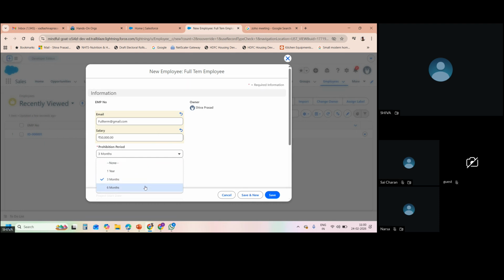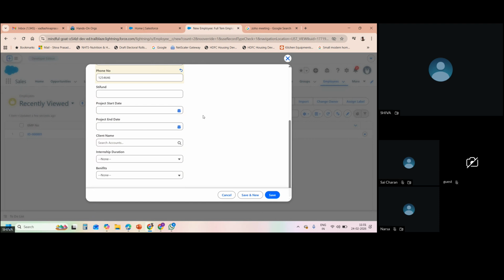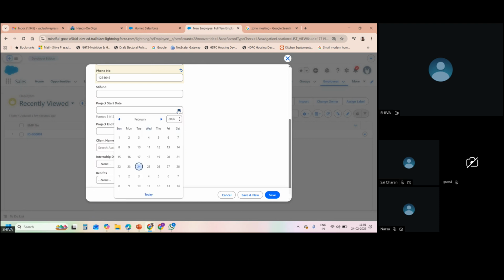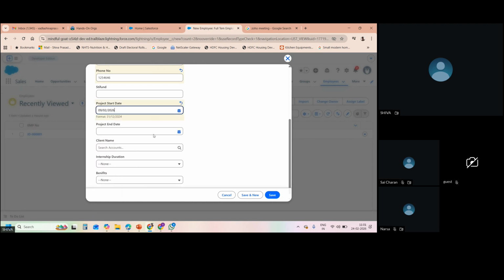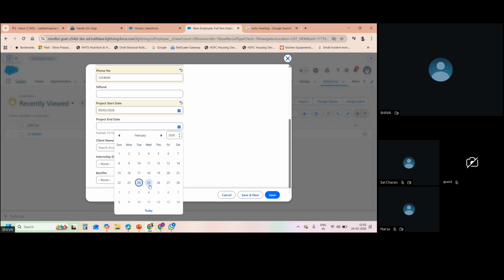But when we are creating the full-time employee, for the intern employee we didn't get any values, only not applicable. But for this, we are getting the values: probation period 1 year, 3 years, 3 months, and 6 months. That's how record types are used in Salesforce to control the pick list values on the page. Have you understood, guys?